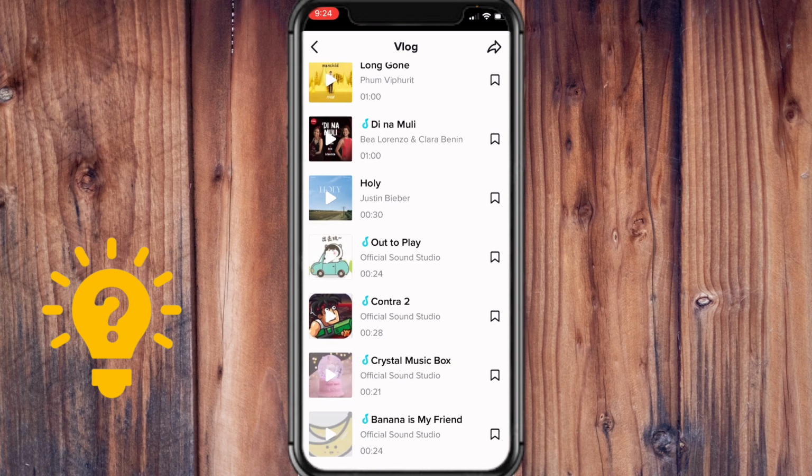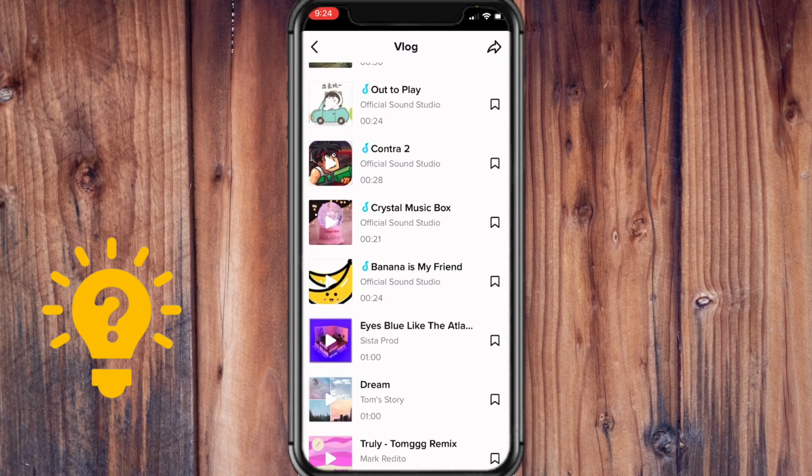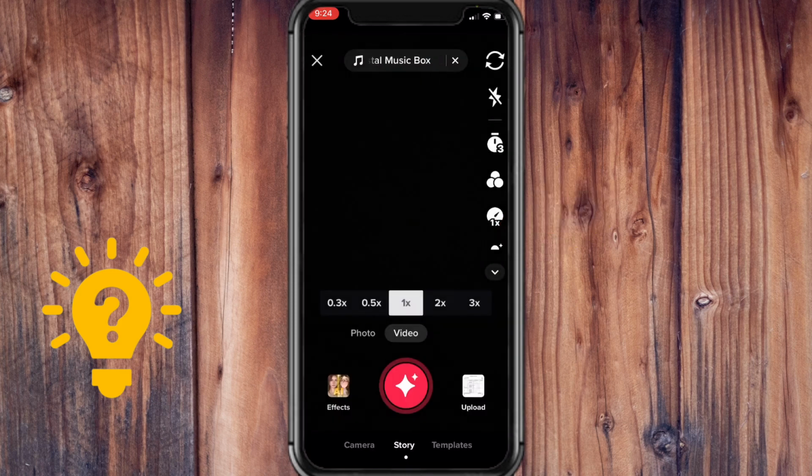And if you want to hear a sample of the clip, then just tap on the play icon on the music. And for example, you want to use this music, just tap on the name of the music and the check icon on the right. And there you have it.